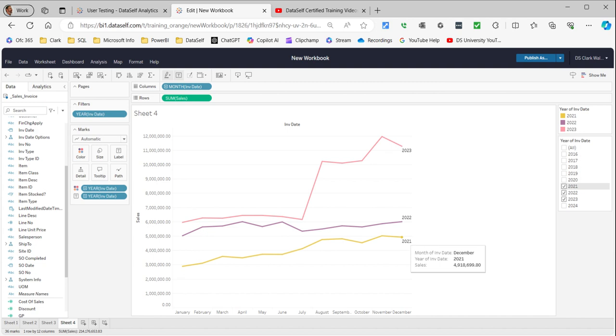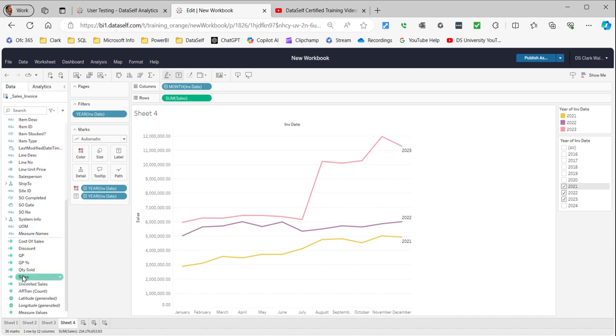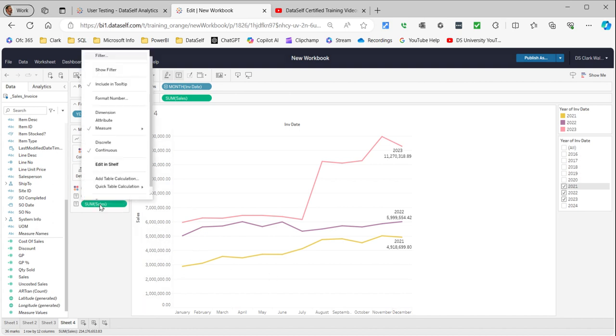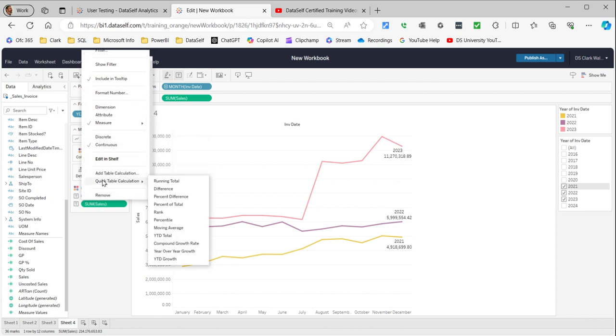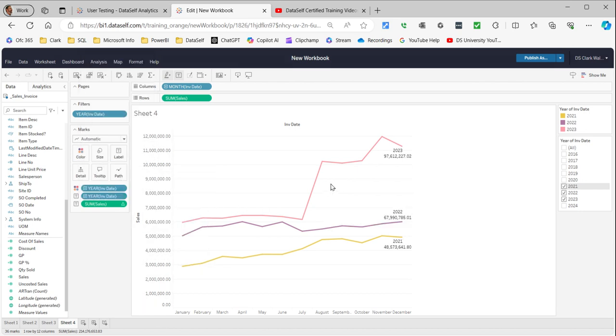The last thing I'd like to see is the sales for each year. Take the sales measure, drag it as a label. It will show the sales, but that is the sales only for that one marker, which is December of each year. To change that, instead of the sum, right-click on the marker and do a quick table calculation for running total. That gives you the cumulative for the entire year.